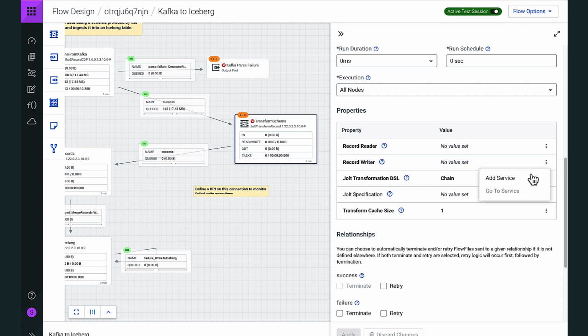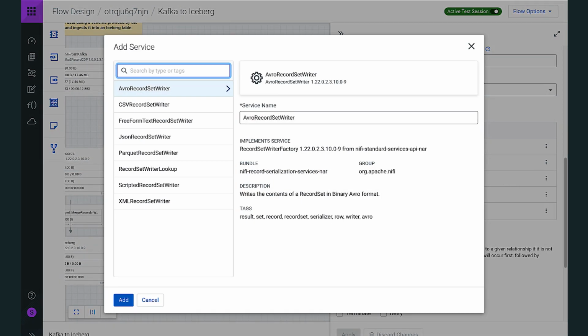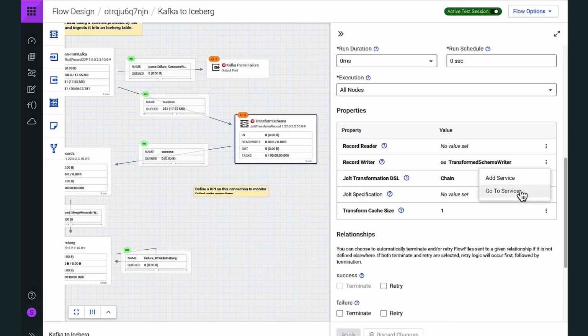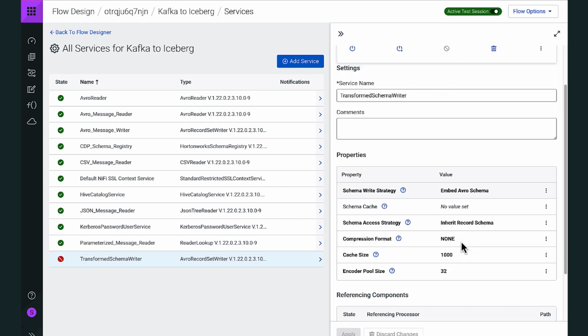So I'm going to go in here and I'm going to say add service, and I'm going to pick an Avro record set writer. So we're going to do this in Avro, and then I'm going to give this service a name. And the name is going to be transformed schema writer. All right, so now we've added it here. Now we have to configure it. So I'm just going to go here to the actions menu, go to service. And now here I need to configure it.